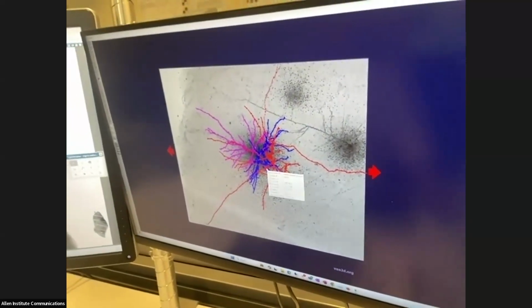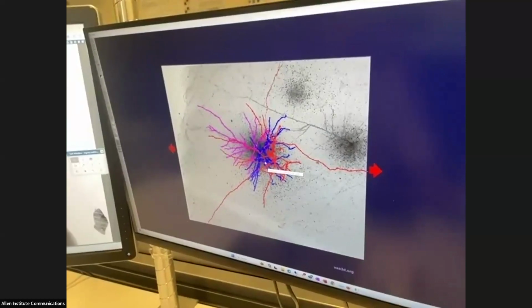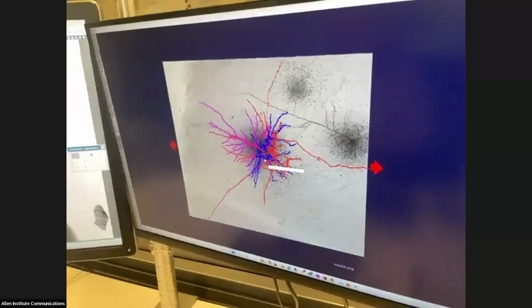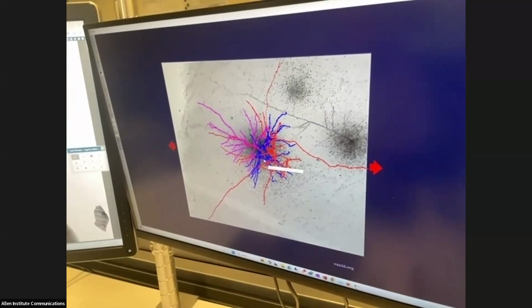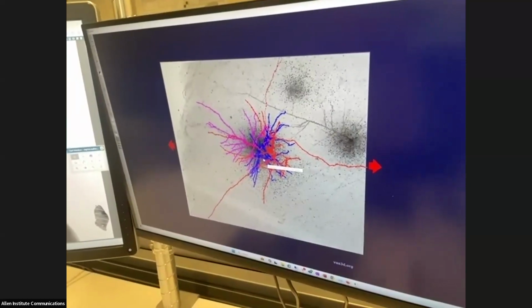Hey, Ingrid, we have a couple questions in the chat. Yeah. One of them is there a second level verification by another scientist as part of the process of mapping?